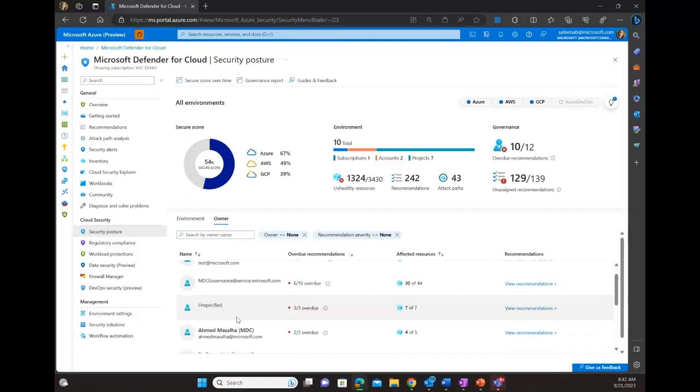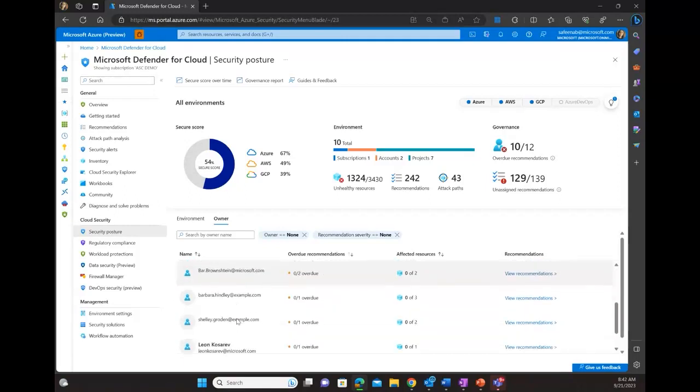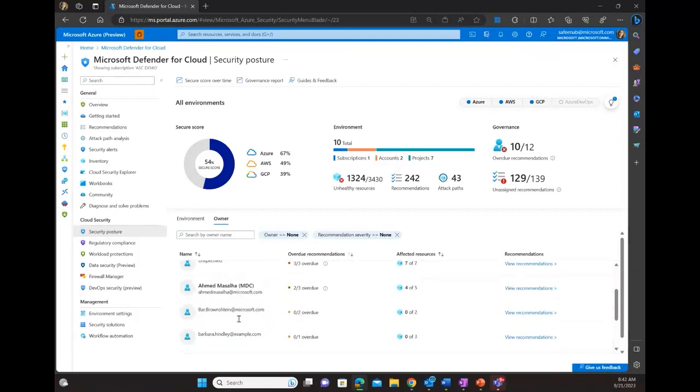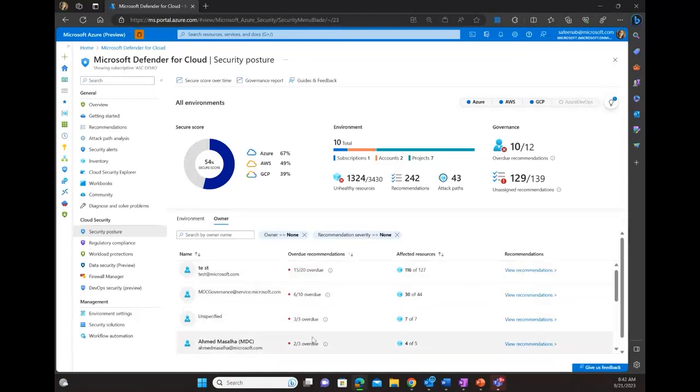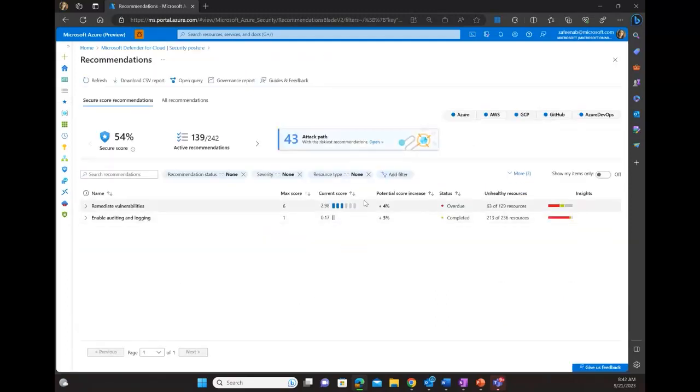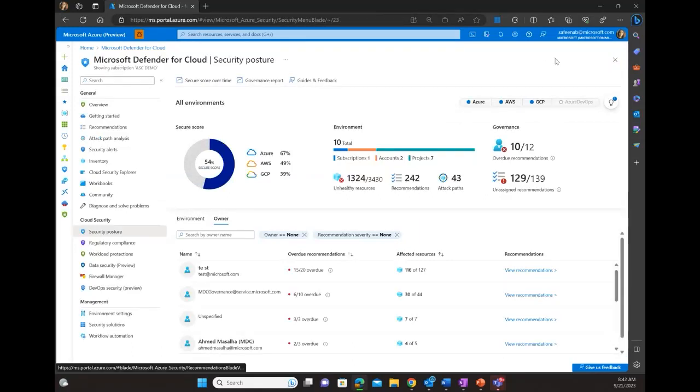Now I could click on security posture to see all the owners that have been assigned for the recommendations. This will give you a really good summary. Then you can see which recommendations are overdue, the affected resources, and the recommendations. I could click on one of the recommendations, and this will give me more information on whether I am doing well, on time or not, and things like that. Very impactful capability. I've heard great feedback from the customers on this capability. If you haven't tried it out, please feel free to do that. And this is a part of the Defender CSPM plan.